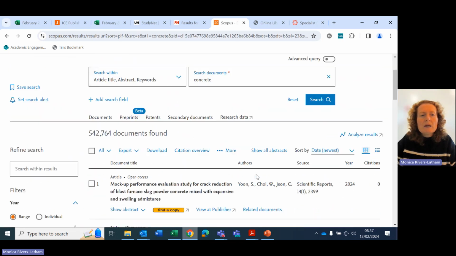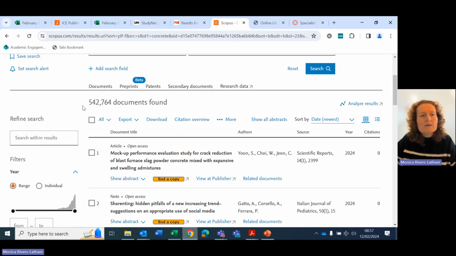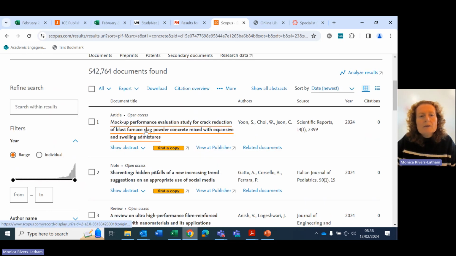And so what we get in each case is, for a start, 542,000 results, which is a huge set to look through. So we need to do something to rationalise and focus down those results before we start looking through the detail. But just to give you an idea of what you get in Scopus, you get the article title, the authors, the source or journal publication where it came from, and the year it was published.